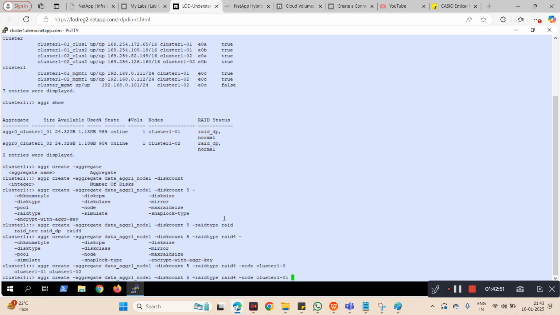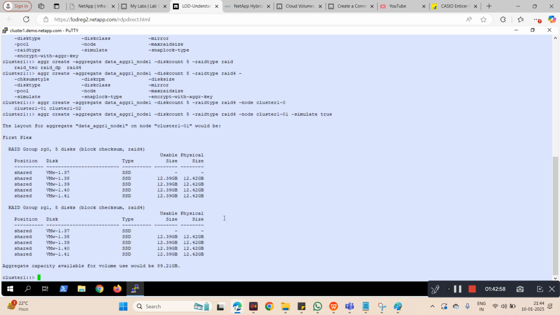There is a command called simulate. This simulate command will just simulate the operation, it will not create it. It will just show you the output. If somebody has worked in EMC, we had a preview command in Symmetrix. In PowerMax also, the preview command is there. I forgot the actual command syntax. So similar to the preview command, NetApp has this simulate command.